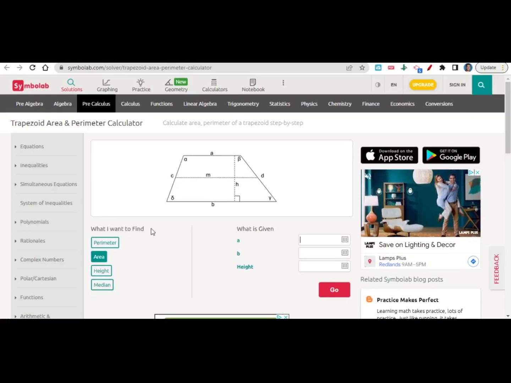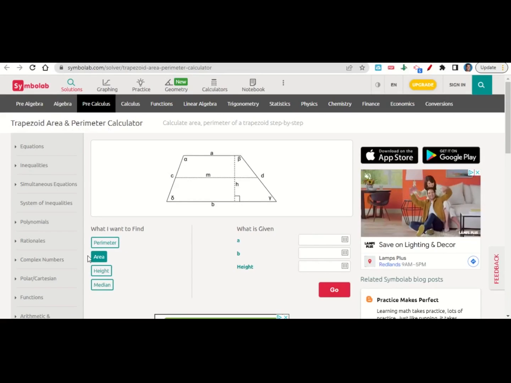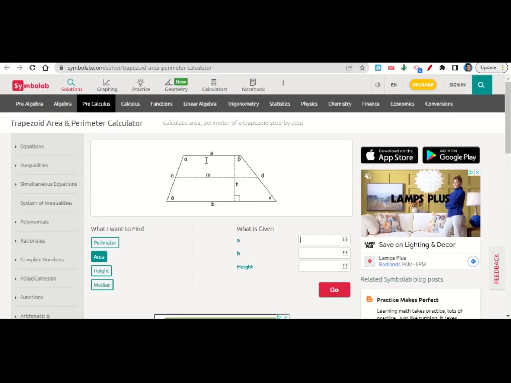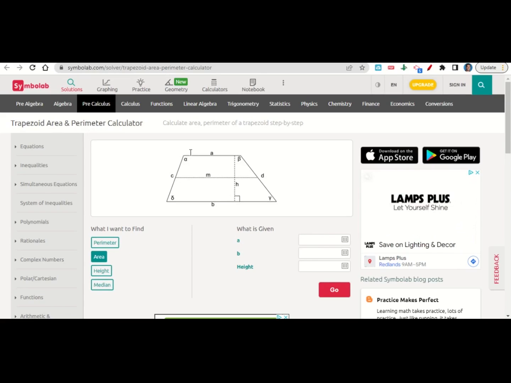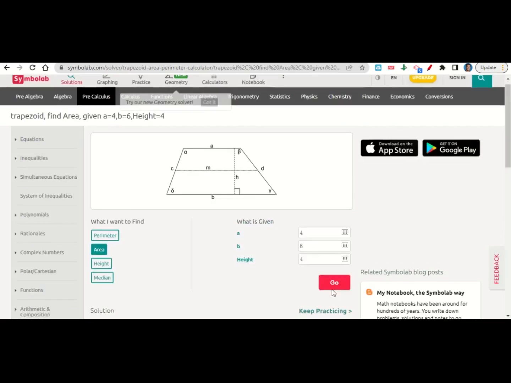Let's take a look now at how we can use Symbolab to check the area of a trapezoid. So we go to our trapezoid area and perimeter calculator, and we click on area here. And now all we have to do is place in what the length of base 1, which they define as A, is, and then base 2, which they define as B, times the height. So we'll go ahead and fill that in. So let's say that the length of A is 4 and the length of B is 6, and then the height is 4. So we'll go ahead and click go.